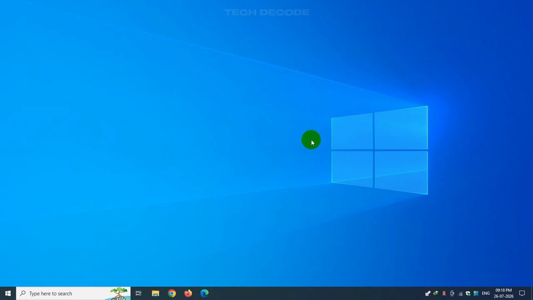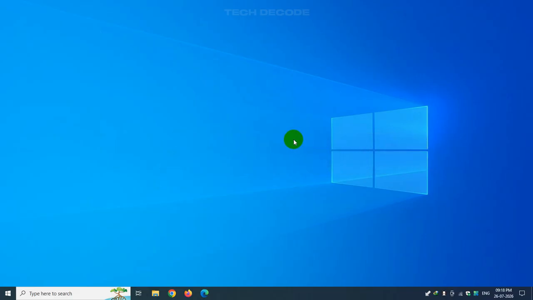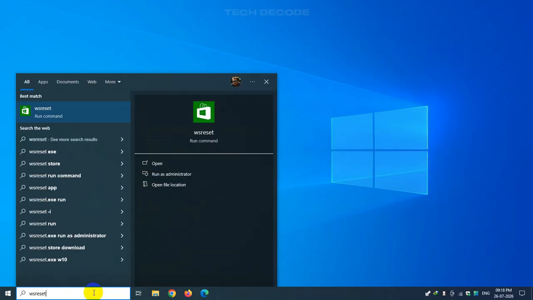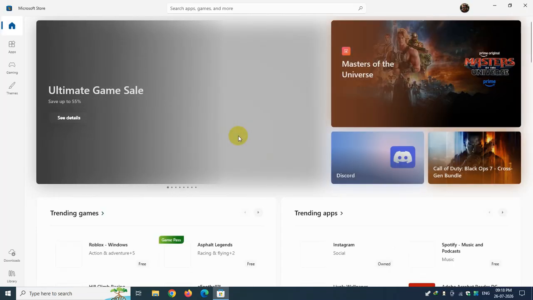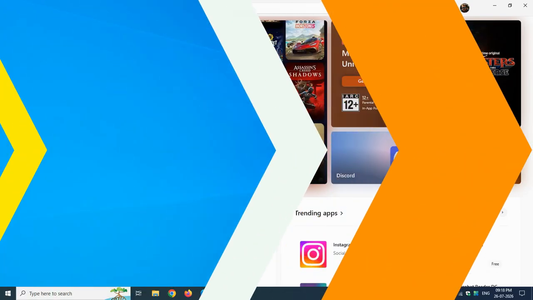Hi everyone, let's see how you can fix this error code that you get while trying to access Xbox or Microsoft Store. To get started, simply type WS reset. You will get this option, simply click on it and this will reset the Microsoft Store. See if this helps resolve the issue or not. However, if it doesn't, then proceed ahead with the next method.